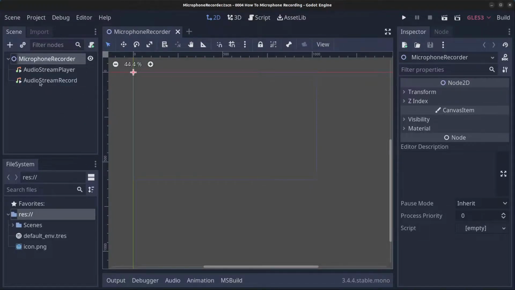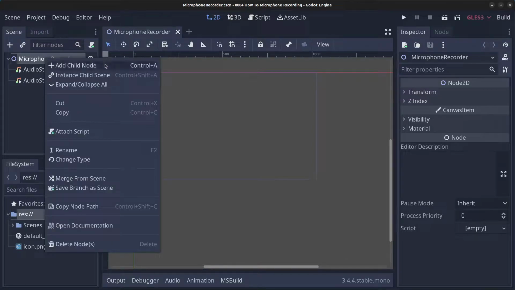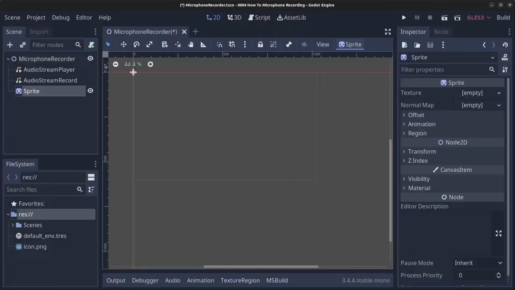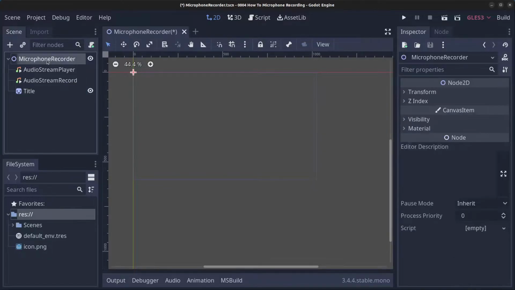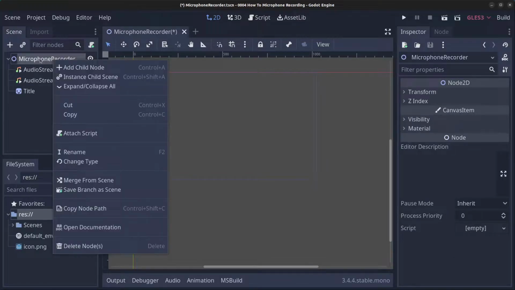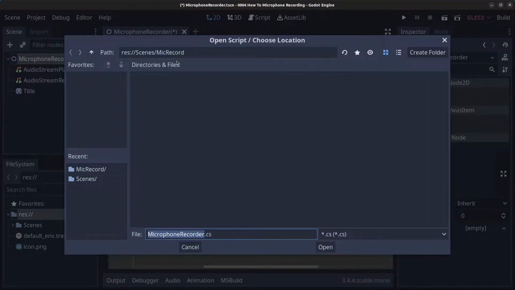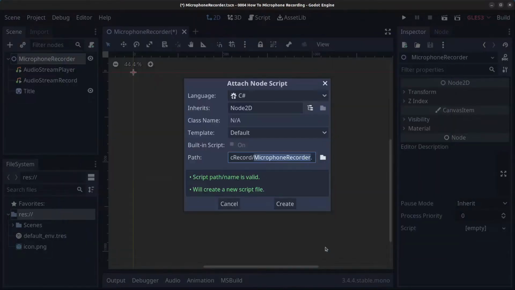Okay? Next we're going to add a title as well. So you can just click on add child node here, find the sprite. Let's rename this guy to title. Right click on the microphone recorder node here and click on attach script. And we're going to save this here in the microphone recorder folder right here. So click on open. And remember this should be a C# script and not a Godot script. So click create.